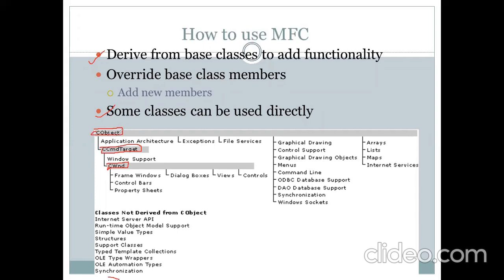Okay, so CObject basically deals with your application architecture, then file server management, then your exception handler. Then your CCmdTarget class basically deals with your Windows supporting system, and CWnd is basically handled with your frame windows, dialog boxes, your view control, okay, then your control bar and this one. Okay, so what I mean is, whatever your MFC classes are, fine.